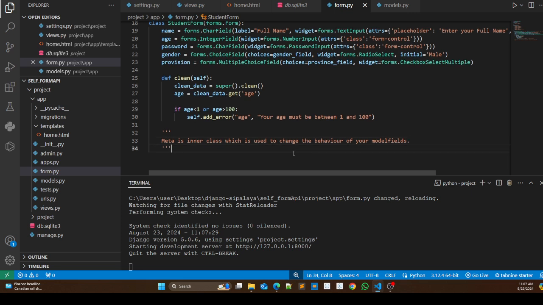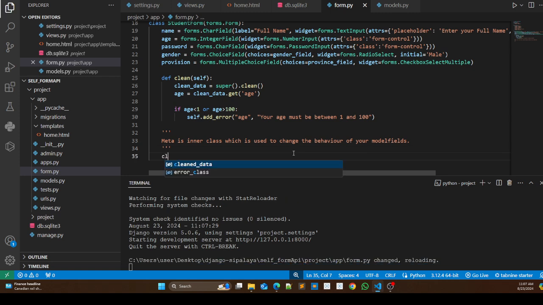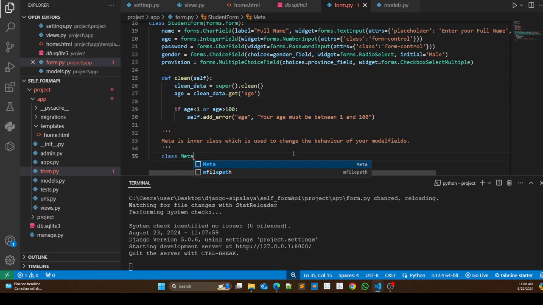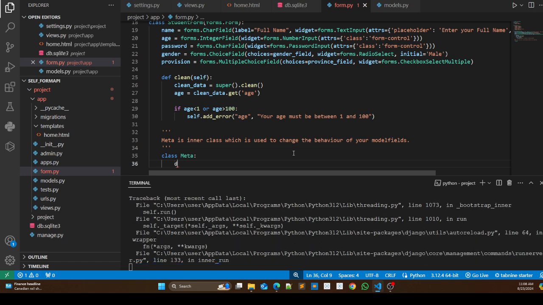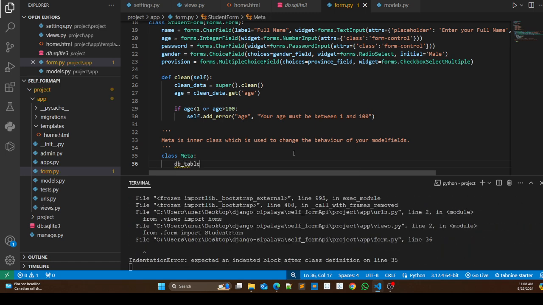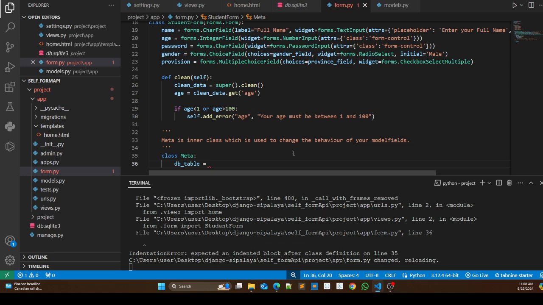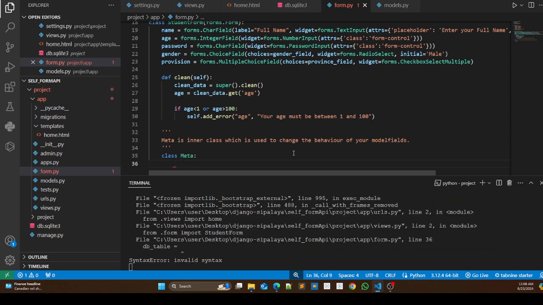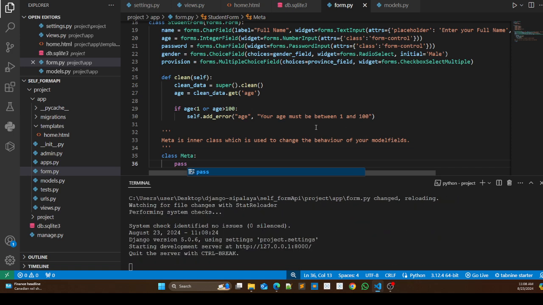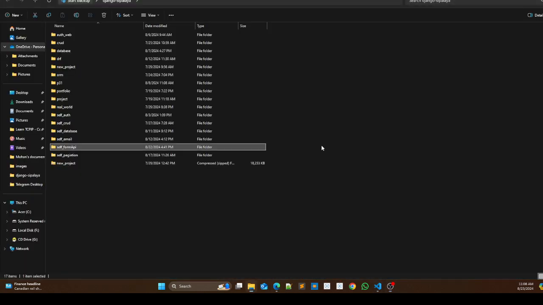What I want to do is write class Meta like this, and set the database table, and you want to show it as student information. First of all, let me show you what is there initially. Let me just put pass right now. Let me go to the admin side and show you first, and then come back to this. Let me go to the Django administration.